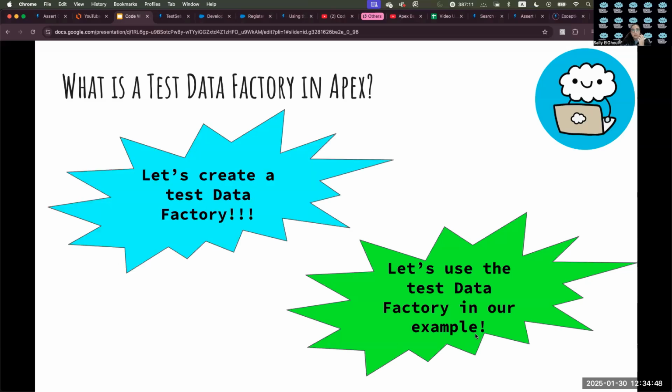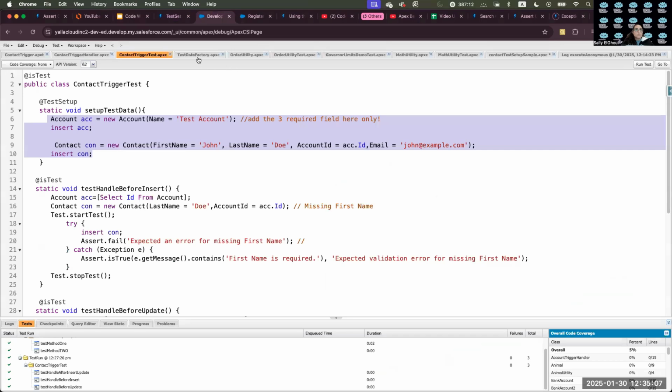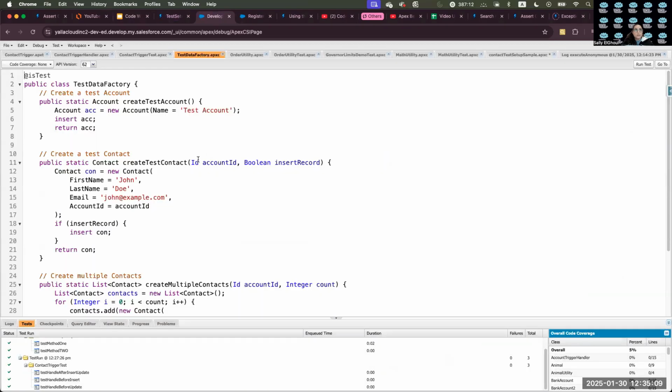So what we'll do now is create a test data factory. I have it ready for you. I will take you through it, and we'll update our code in the test class we have for the trigger and see how we can use it. So let's go here together. I have here the test data factory.